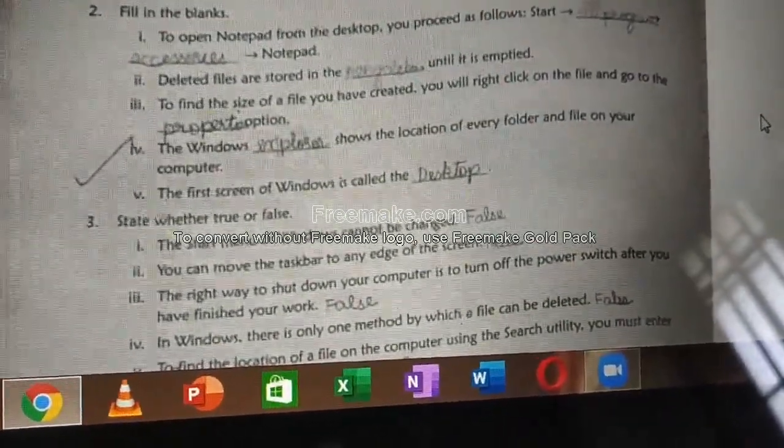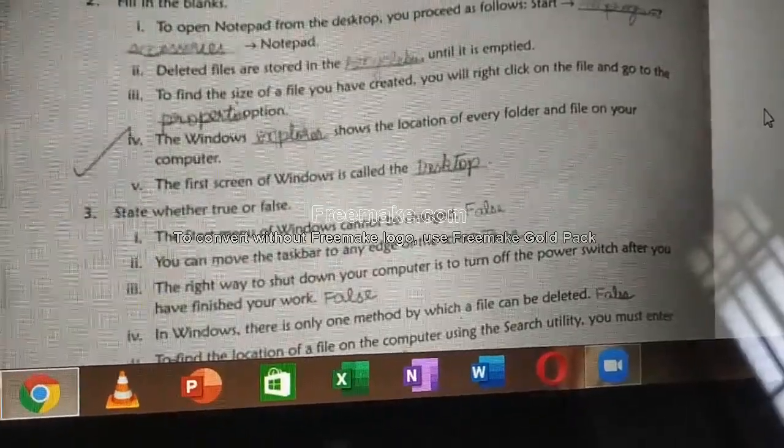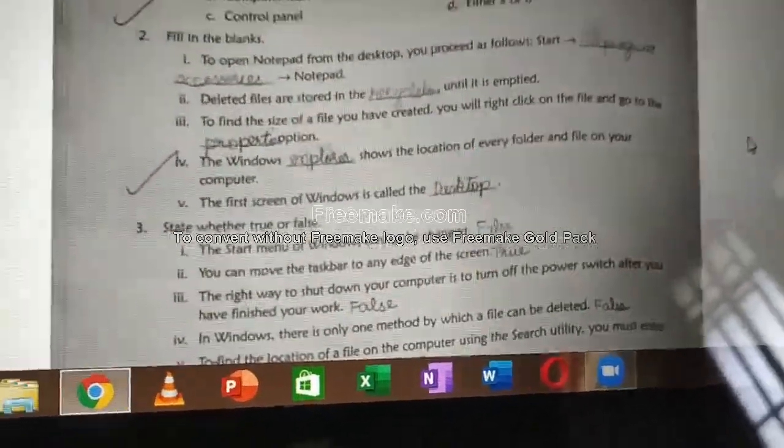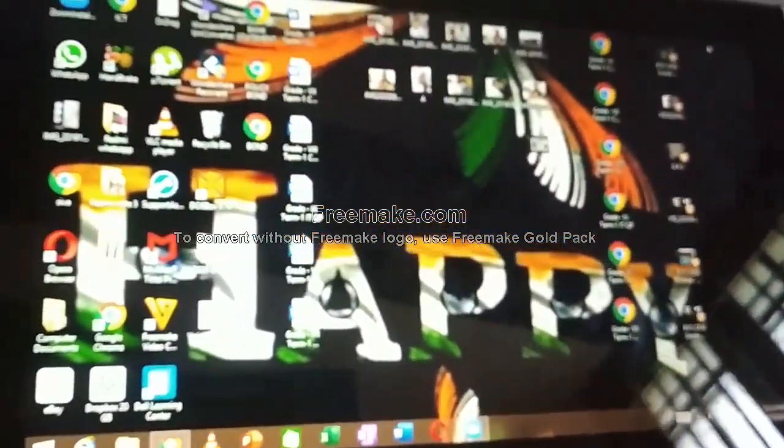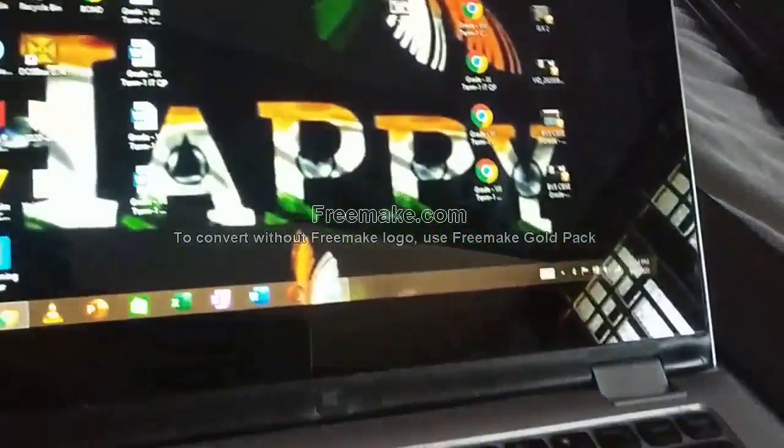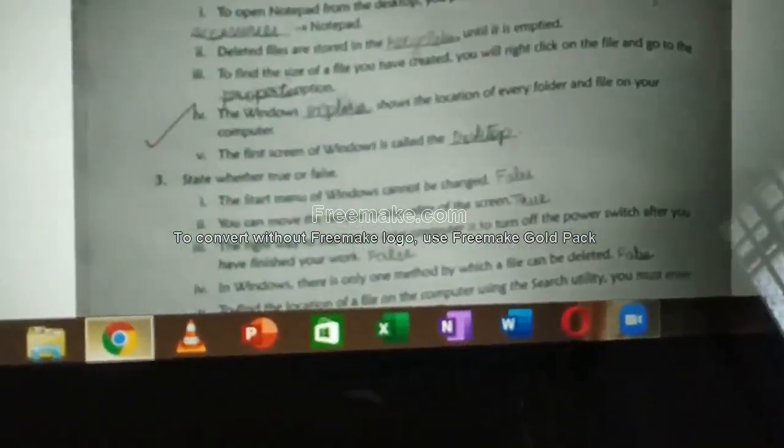Okay, next. The first screen of Windows is called the dash. If you are in Windows 7, the first screen will not be like this. This is Windows 8, don't confuse. In Windows 7, this first screen is called what? Desktop. Here also it is called desktop only, but don't confuse with that.